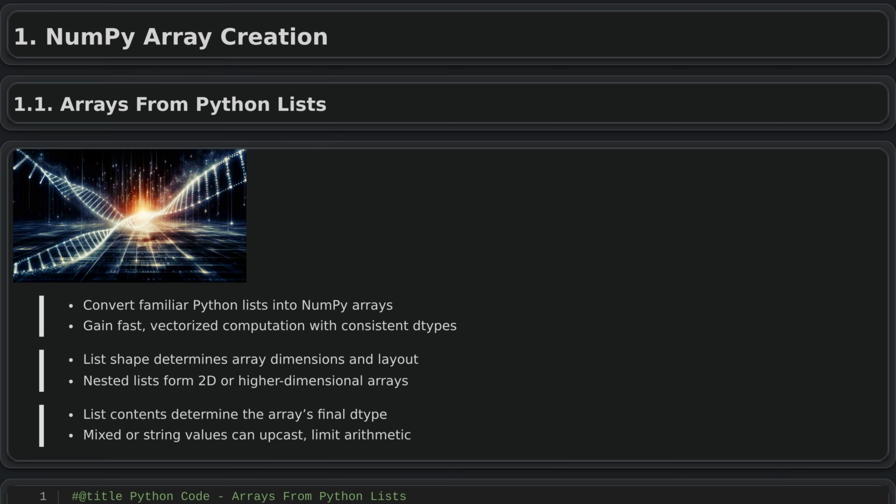NumPy array creation. Arrays from Python lists. Python lists are a natural starting point for working with arrays, but converting them to NumPy arrays gives you major performance and numerical advantages. A NumPy array stores data in a compact, efficient memory block where all elements share the same data type, unlike the more flexible but slower Python list. This uniform structure lets NumPy perform fast, vectorized operations on entire collections of values at once, while still preserving the original order and layout of the data.